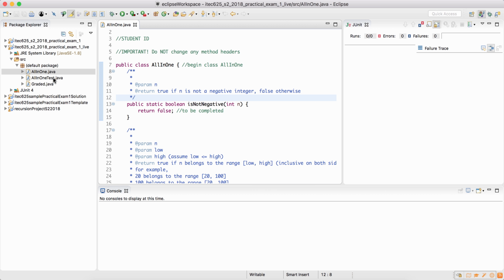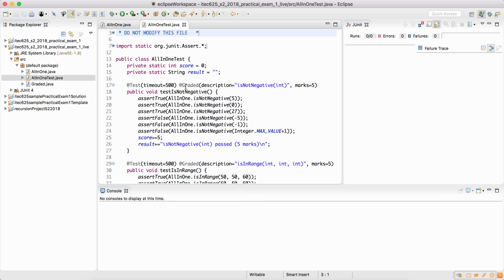Also because our prac exams are test-based, it's very important to take a look at the test data. Over here you can see on line number 19 that the statement is assert true all in one dot is not negative 5, which means that it expects all in one dot is not negative 5 to return the value true. And if it returns the value true, the test passes.